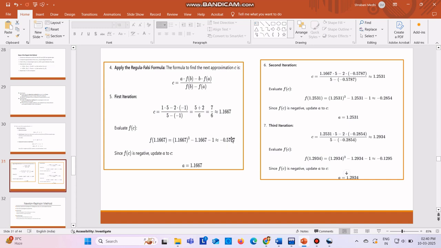Okay. Now we are going to proceed only if f of c is less than the approximation, the tolerance value. We will take some small tolerance value. If it is less, then only we are going to go to the next, second iteration. This is the first iteration. So the same thing will be repeated.